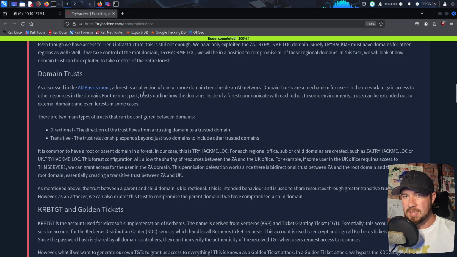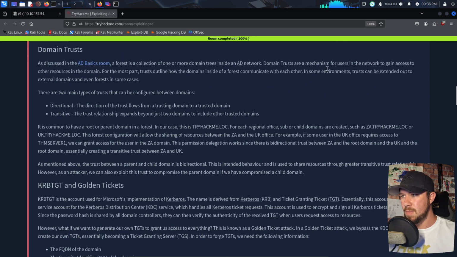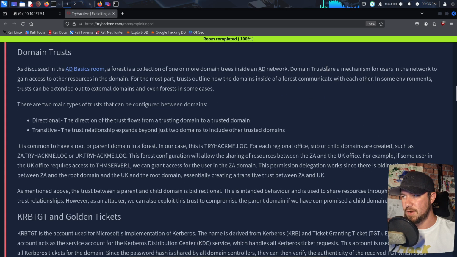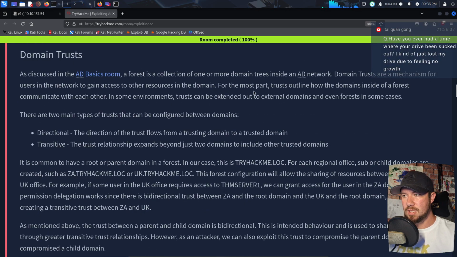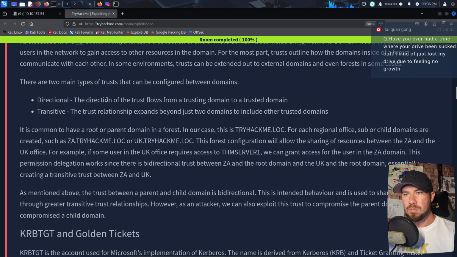I covered a little bit of this before, but a forest is a collection of one or more domain trees inside an AD network. Domain trusts are a mechanism for users in the network to gain access to other resources in the domain. There are two main types of trusts that can be configured between domains. Directional, where the direction of the trust flows from a trusting domain to a trusted domain, and transitive, where the trust relationship expands beyond just two domains to include other trusted domains.